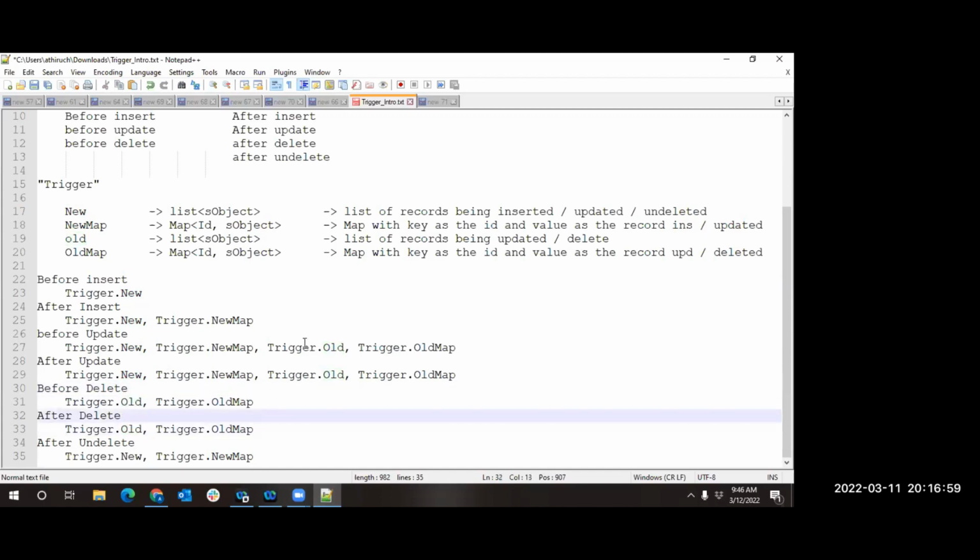So when you're getting something new, trigger.new will be available. When you're losing something, trigger.old will be available. This is how you will be able to relate to and understand which context variable has to be used based on the event that is happening on a specific record. This is something we have covered in our previous session. Now let's go into the examples to understand this in a much better way.